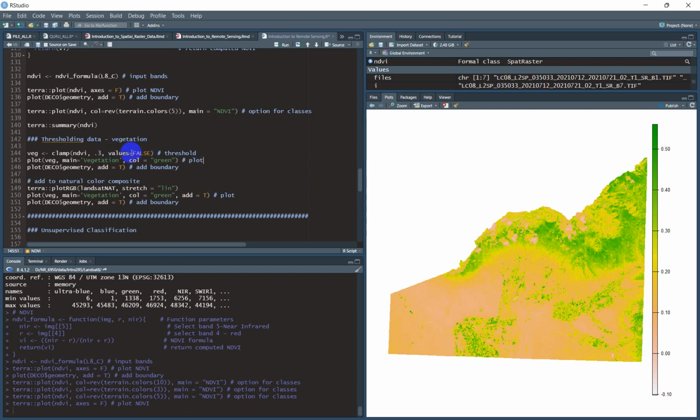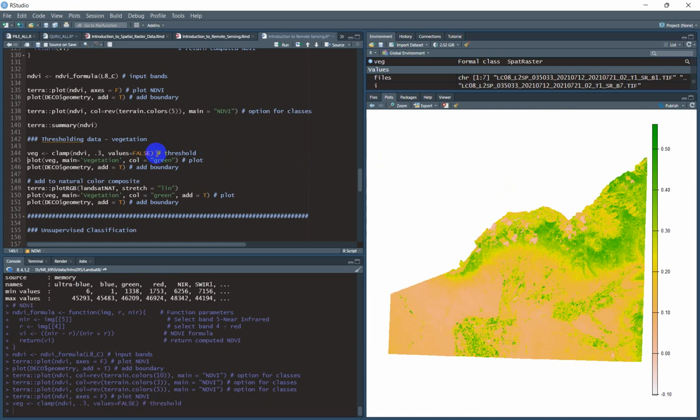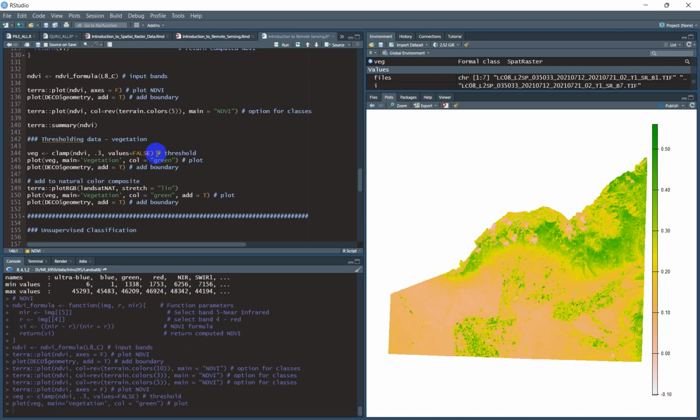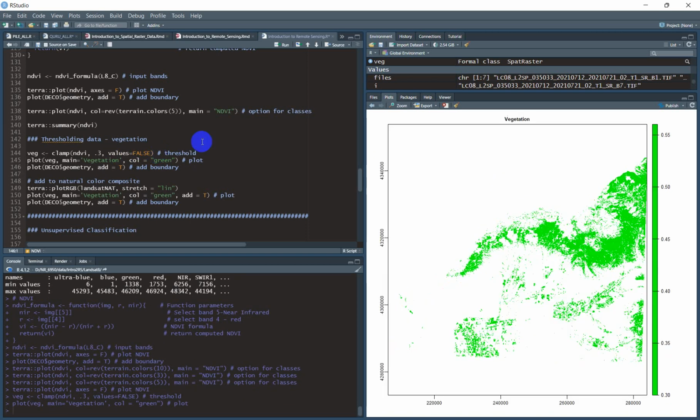And you put values equals false. It's just part of it. It's a threshold. And I'm going to extract those values. So if you run 144, and if you run 145, which would be to plot just that clamped data, so everything above the 0.3, assign it the color green, and you'll see now I have just selected everything above 0.3, which is pretty cool. It's just a way to extract information.